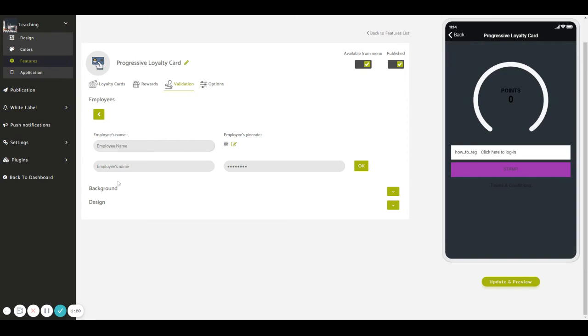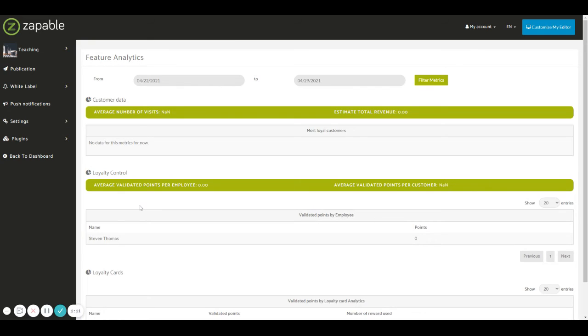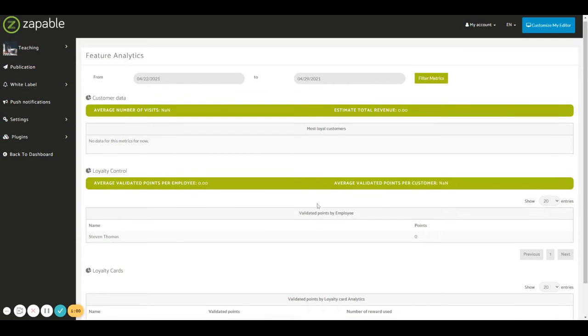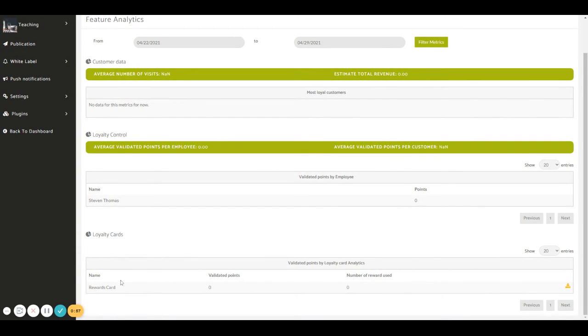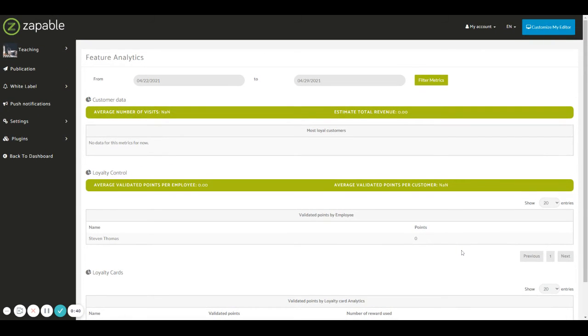And what's really cool about this as well is that in the plugin section, we have the loyalty analytics system, which will actually give you details of how your loyalty cards are being used. It'll give you a breakdown of your customer data, the loyalty control, so which employee has validated the points and how many points they have applied, how many cards are in circulation, and how many rewards have been used, and how many rewards have actually been claimed based on the points. And you're able to download this information as well in terms of who has actually used their loyalty card in the system. So that's it for the progressive loyalty card feature.